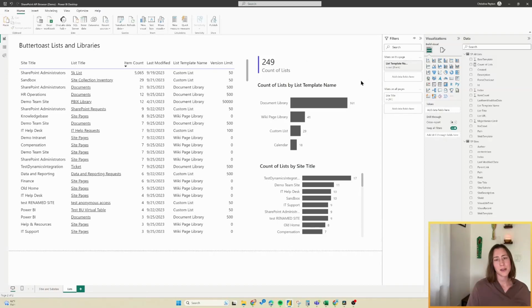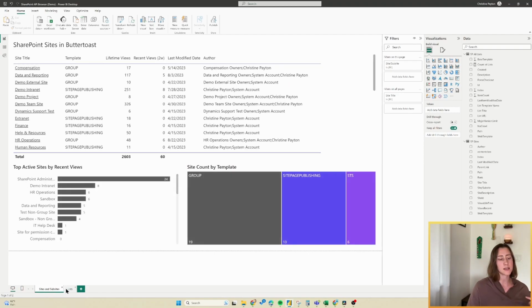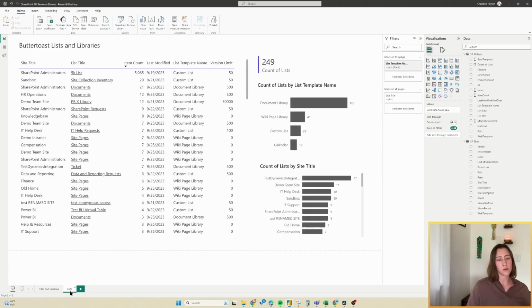Hello, so today we are building off of a technique that we started on in our last video. So last time we got our list of sites and subsites, so this one here from the SharePoint OData feed, and that is what we're using to iterate over to get all of our list and library information.